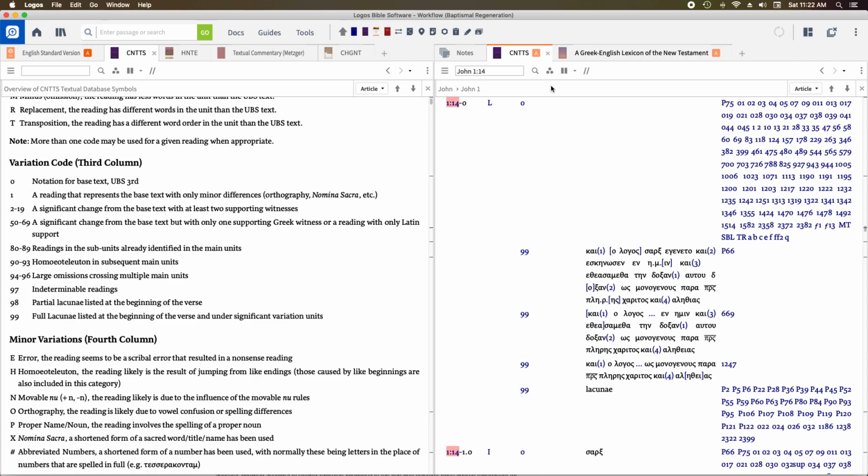So if you run into the 0, that just tells you the base text. A 1 is going to be a reading, if it's in this column, that represents the base text with only minor differences. And it gives you an example here: orthography, nomina sacra, etc. And we'll explain what those mean. There are some textual variants we're going to look at that have those, particularly those 2 variants in there, and we'll take a little bit closer look at those. So again, that's going to be this column here, the 3rd one.